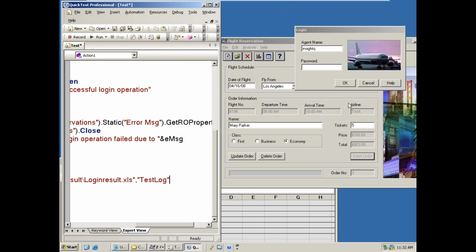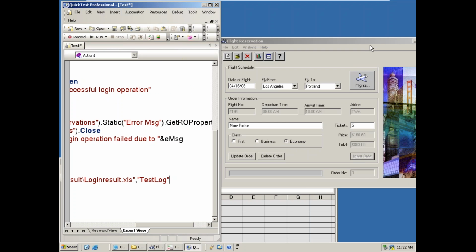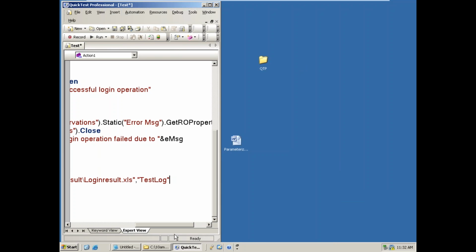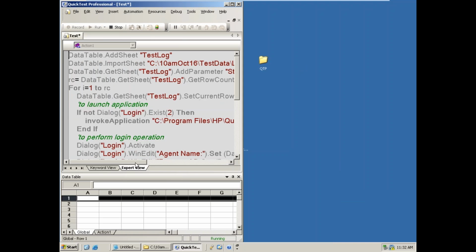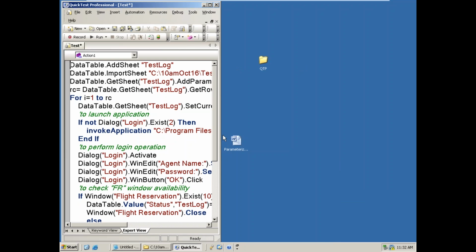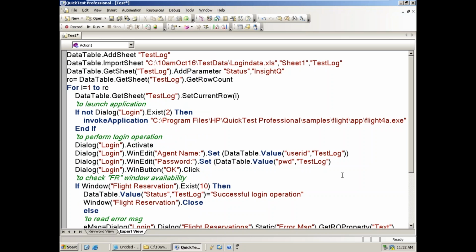Now it is a simple login validation script. Let me close everything here. Make sure the source file also does not exist on screen, just to have the script. What is it saying here? Syntax: Dialog login password, one more bracket is required here. It is missing. Okay.